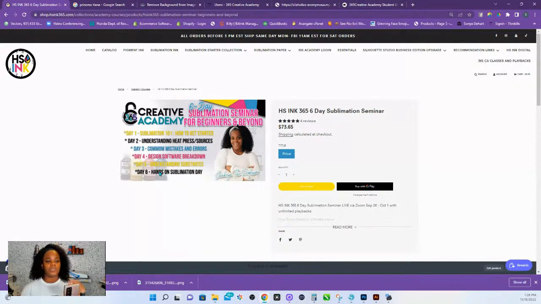But we also did go over design softwares. I broke down what the difference is in using Photoshop versus Silhouette versus Cricut versus Word or even Canva. So you get an understanding of which programs you need to invest time into learning. All of that goes into that particular course.